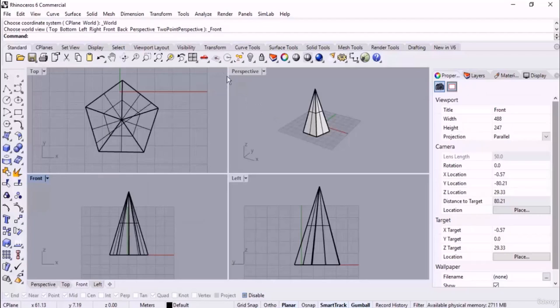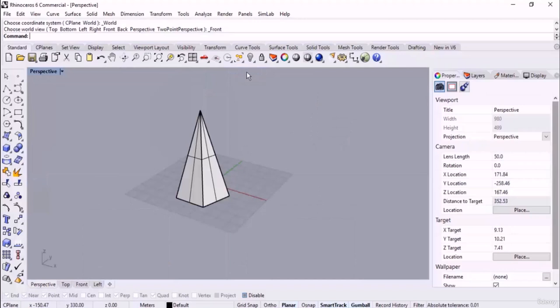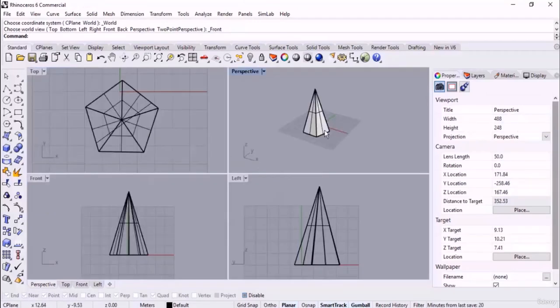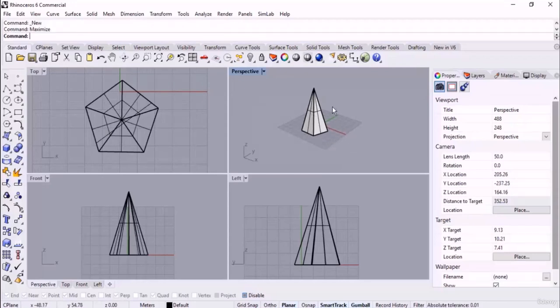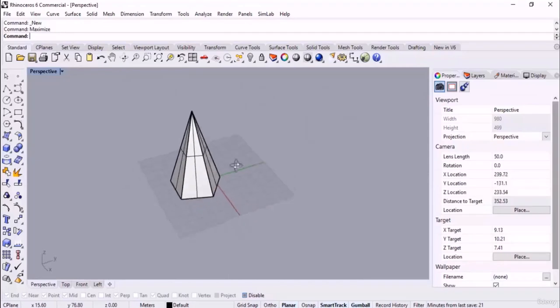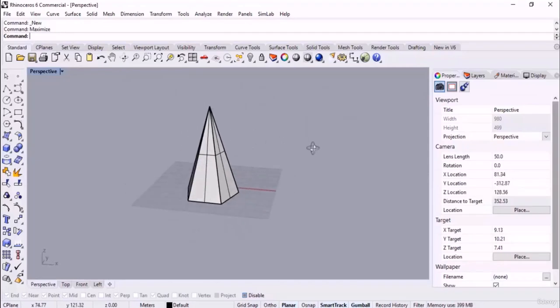Well done. And if you want to maximize each of these viewports and have them in full screen mode, you can double click on each of the names like perspective. Then for minimizing, double click. Then you will have the 4 views. And the shortcut is Ctrl+M for maximizing your views or minimizing them. For example, in the perspective view, I press Ctrl+M. It maximizes the perspective view. Then we get it in the full screen mode.